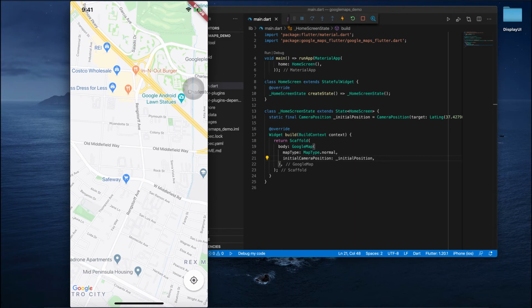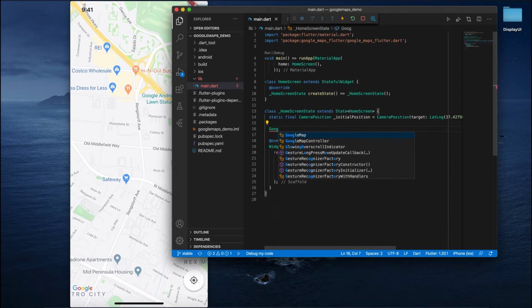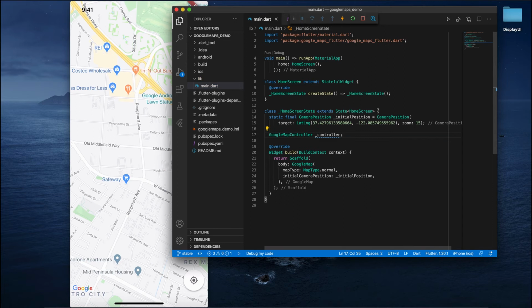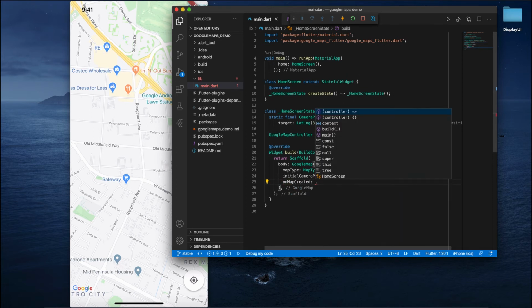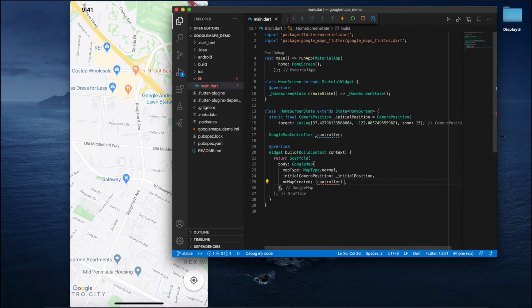To do that, you need to create one key, which is called GoogleMapController, and add a controller over here. And next you have a property called onMapCreated. Just use onMapCreated. In this onMapCreated, you can create a separate function, or you can write it directly over here. I'm not creating any separate function, I'm just directly creating it over here.